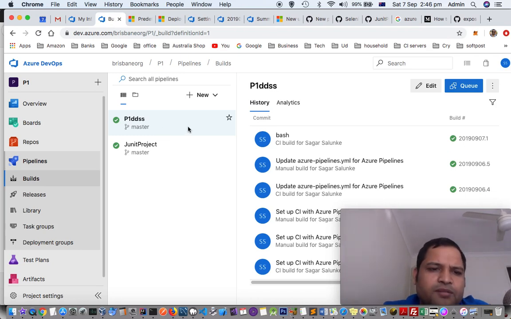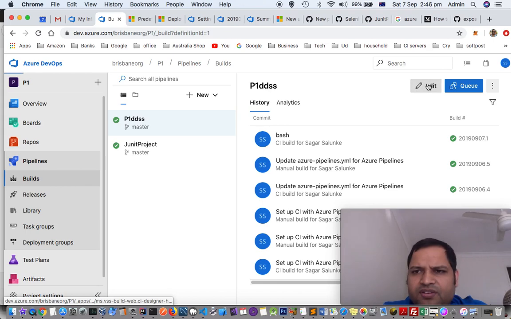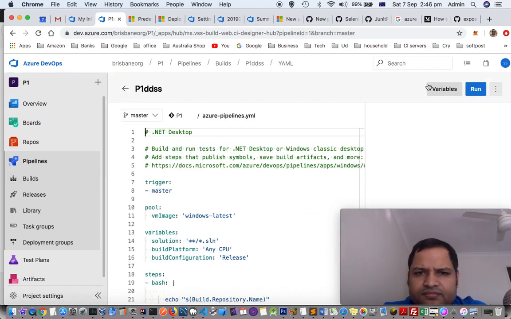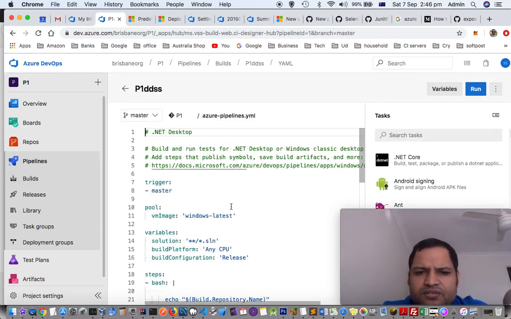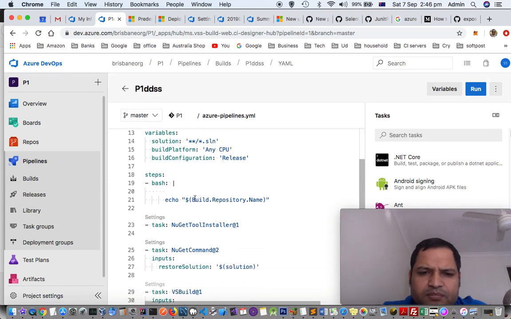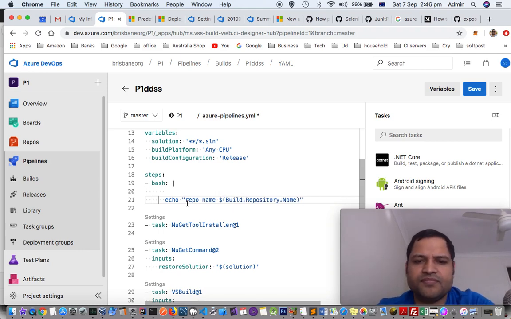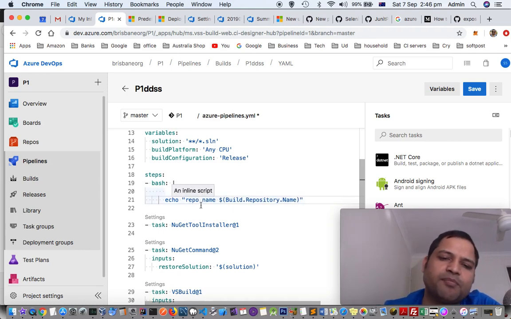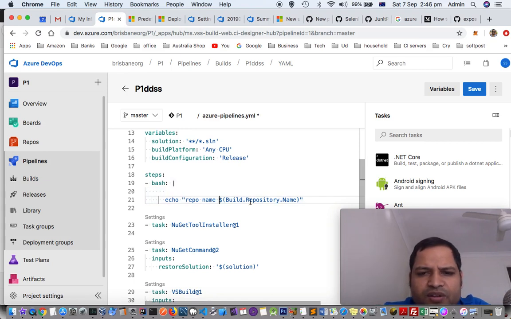So here is one pipeline, P1DDSS. For this particular pipeline, let us use the variables. Just click on edit, and over there I have used one variable called build.repository.name. What it is going to do is print the repo name, whatever is the repository name this particular pipeline is using. Similarly, you can use any other variable.